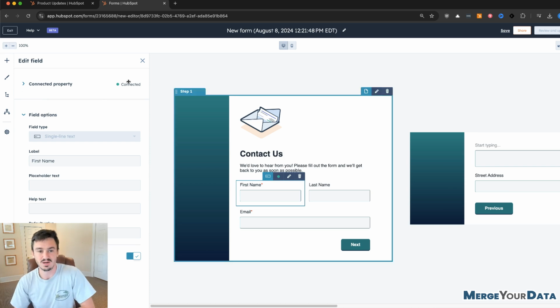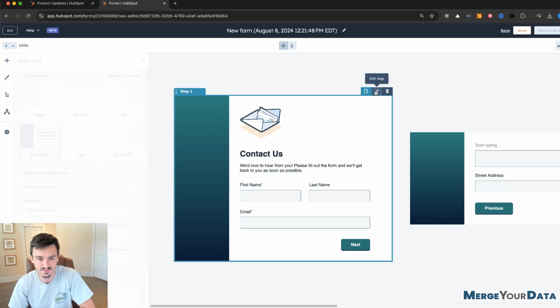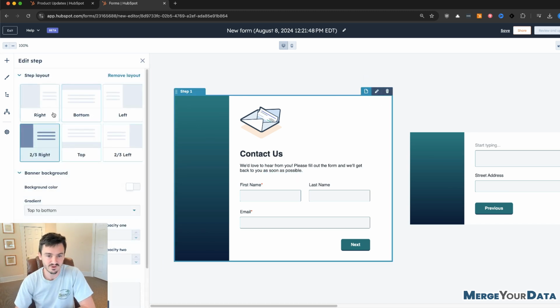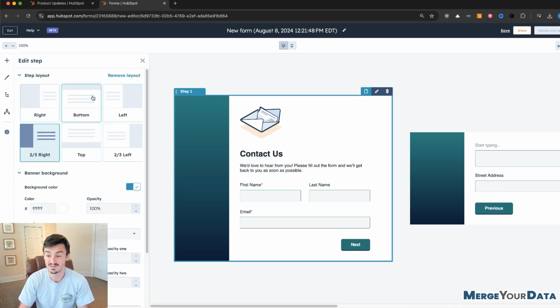Otherwise, there are some good new options here in terms of just the layout. So for example, if I select here, edit step, you can see that there is this right, bottom, left, 2/3 right, all these layouts here that you can toggle. You can change the background color, some pretty basic abilities to just change the formatting that HubSpot had before in certain ways, but it's still a little bit limited. You're better off using custom code when you're embedding if you do need to do anything really, really fancy. But for most people, it's going to be fine just to use these layouts that they provide.